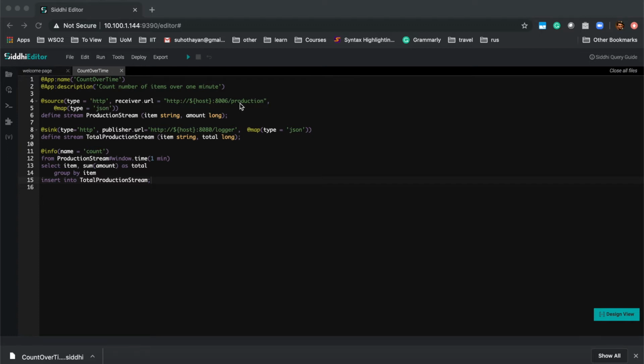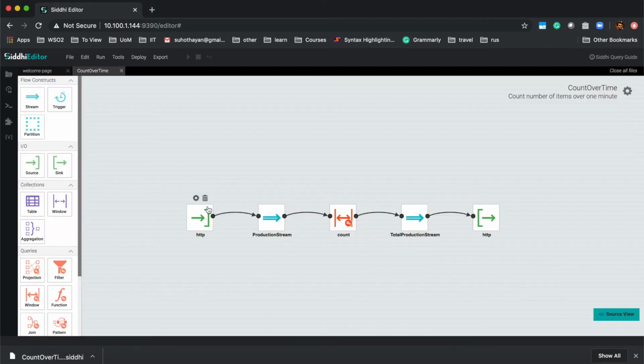production URL. The consumed messages are mapped and then pushed into production stream. The events arriving in the production stream are then retained for 1 minute, and the query calculates the sum of their amount, grouping them by the item. The result is then published to total production stream, which will then send the events to a logger endpoint as JSON messages. You can also visualize this application in the graphical view.